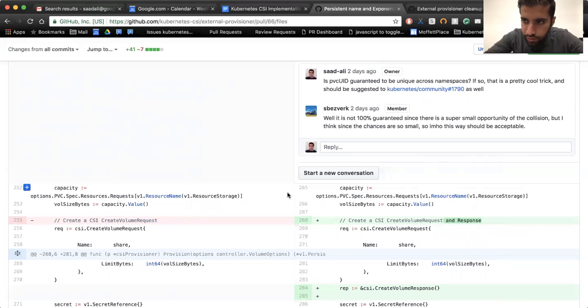Wait, why would the... It cannot return success. The volume is not ready. Right. Hold on, let me check the spec real quick.